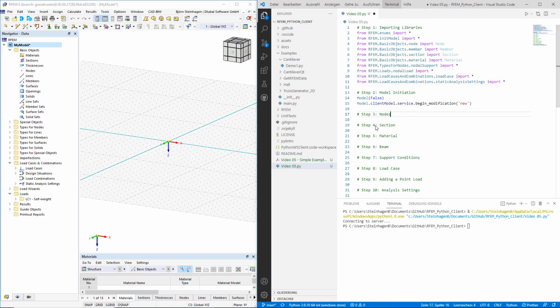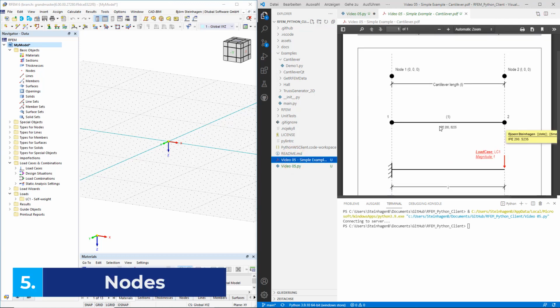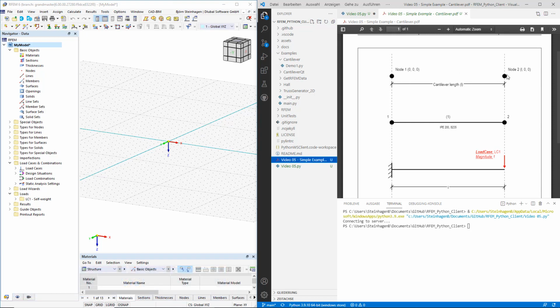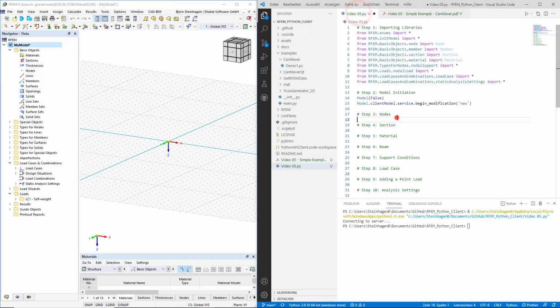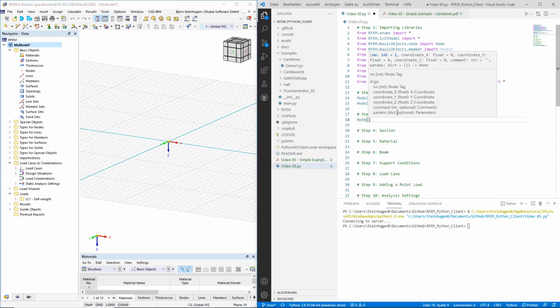We can now define the geometry of the problem. To start, we need to define two nodes, one start and one end node, just like in RFEM 6. The beam's geometric location is defined between these two nodes. We call now the appropriate function to define our nodes, which is Node. This is our first node, so it will receive the number 1, and we place it at the origin.